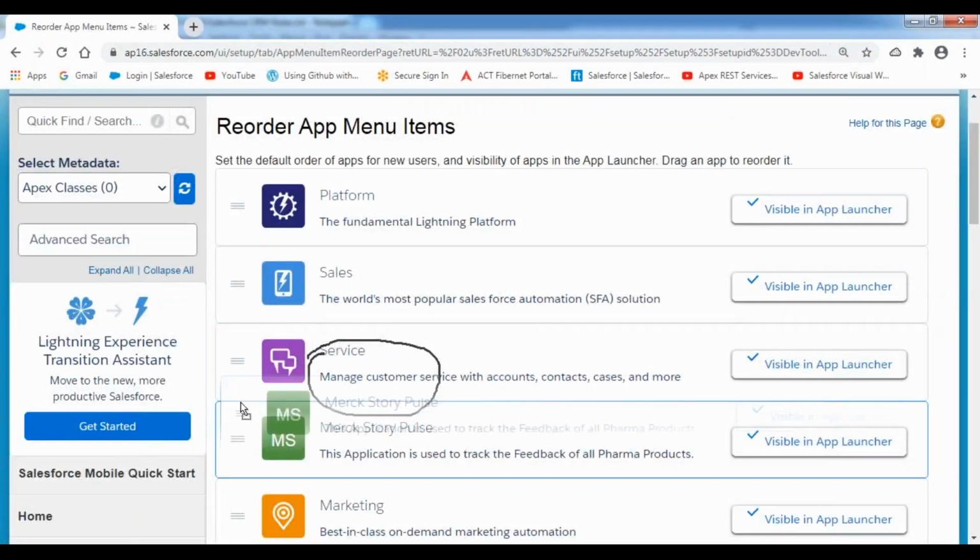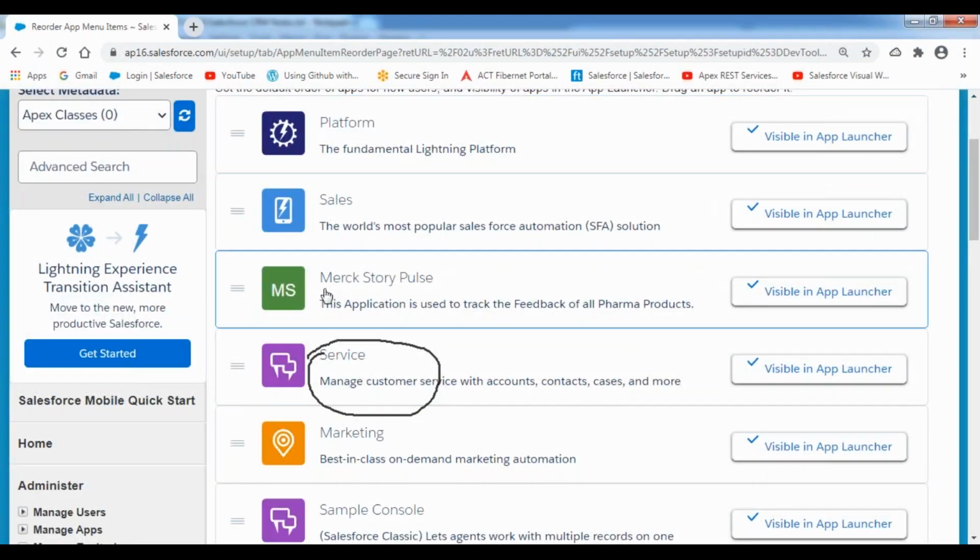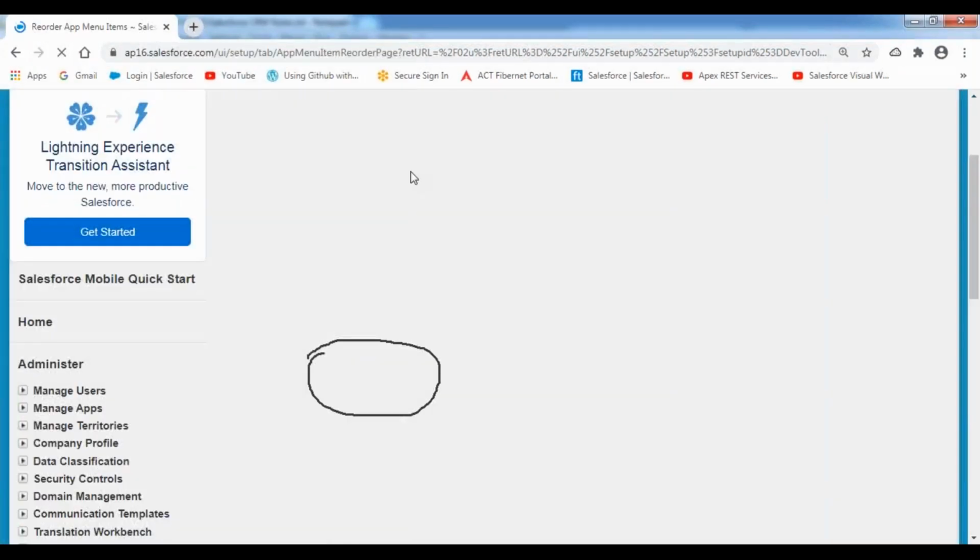Now arrange this one. We have Platform, Sales, Merck Story Pulse. That's it, done. Once the applications have been arranged by using this drag and drop facility, just refresh the user interface.